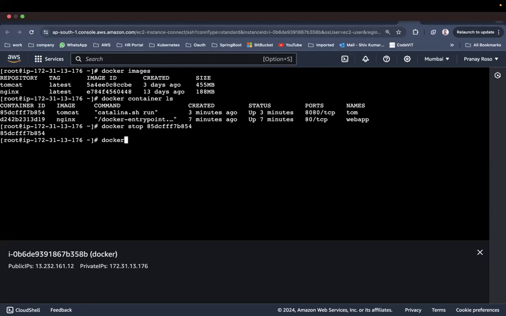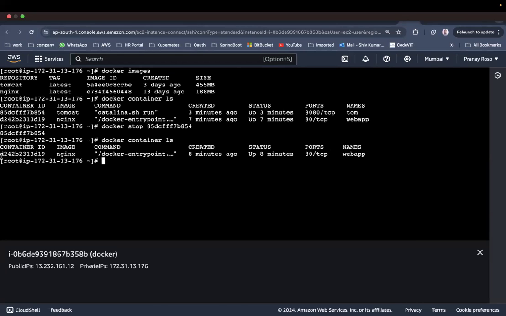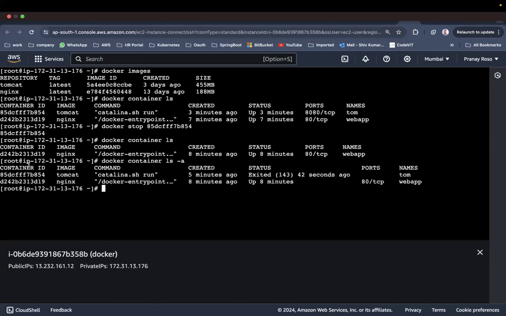Now if you run docker container ls, it will not show the stopped container, it will only show the running containers. To see both the stopped and the running containers at the same time, you need to use -a. Docker container ls -a is the command to list all the stopped and the running containers. Just click enter. You can see that it is also showing the stopped container. This is the stopped container, where exited means stopped, and this is the running container.